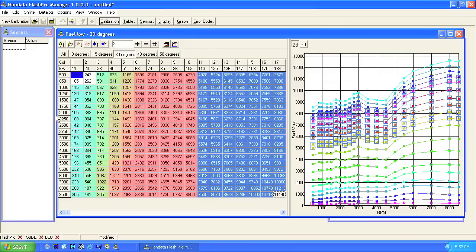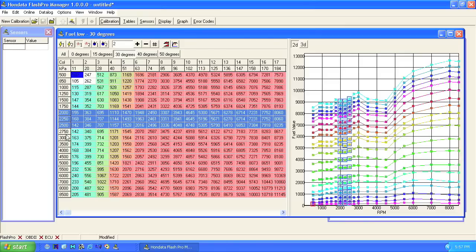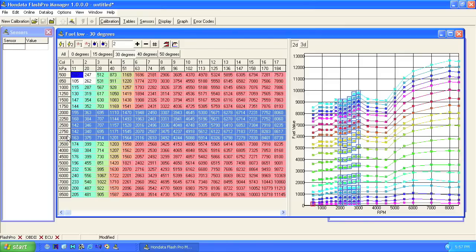You might find in the lower part of the rev range, let's say between 2 and 3000 RPM, you need to reduce the fuel, so Control D for decrease.